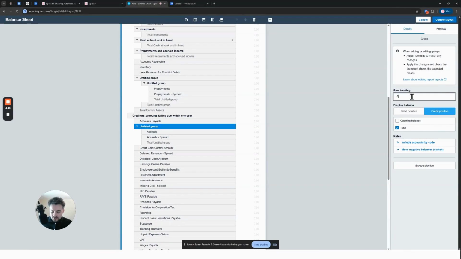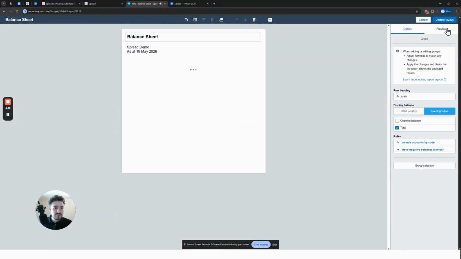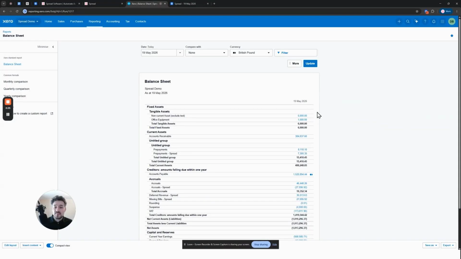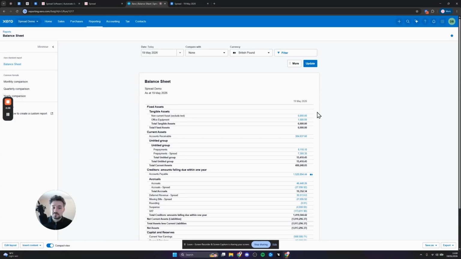You can give it a title. You can change that to be however you need that to read in your reports. Click Update, and you've now summarized multiple nominal codes together so that it just reads as accruals.